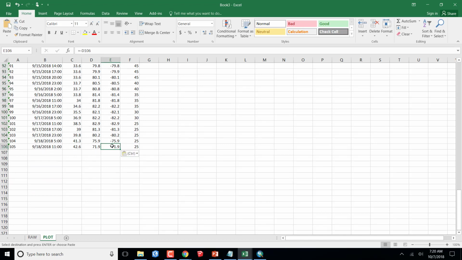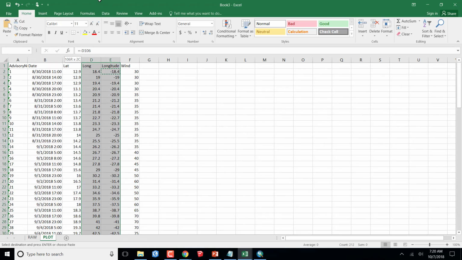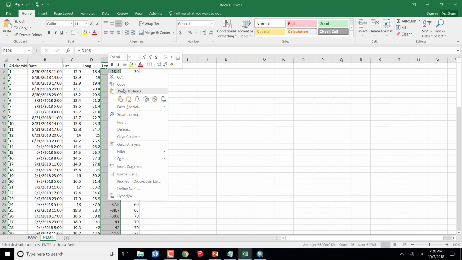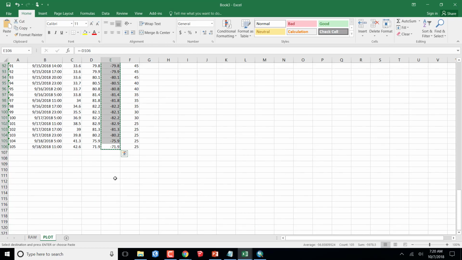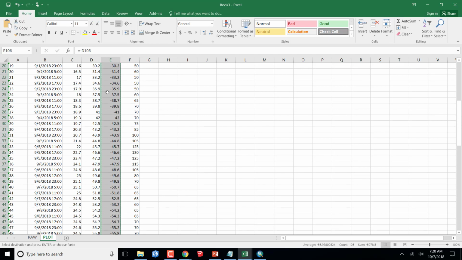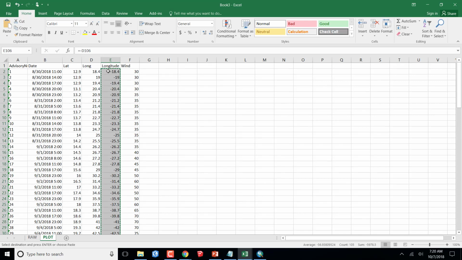I don't want to have it as a formula, so what I'm going to do is take this, copy it again, and then come over here and paste it. I have a paste option, and I want to just paste it as a value. So now all my numbers over here have come in as values instead of formulas, as you can see up over here.